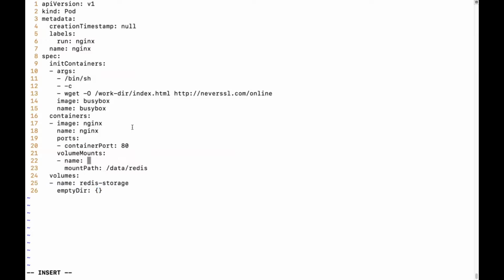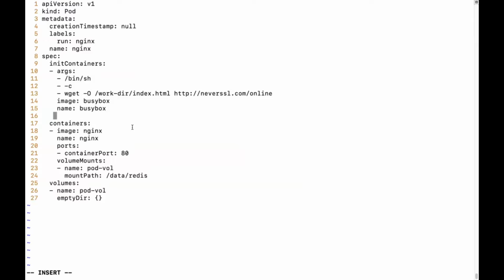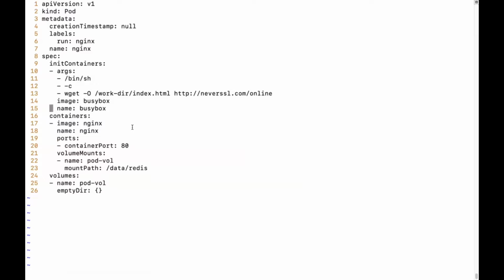Yeah, so you can give it any name. It has not mentioned any name. You could have written that also. For a meaningful name, we'll just call it pod volume or something like that. And a similar thing we can do for our init container as well. So just call it volume mounts. Let's not type it. We'll just do a copy paste here.